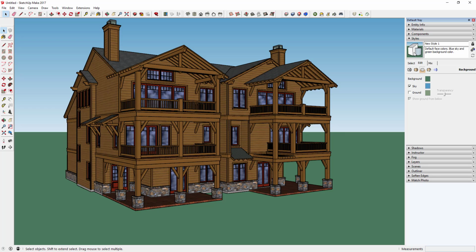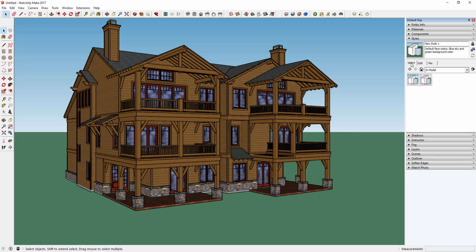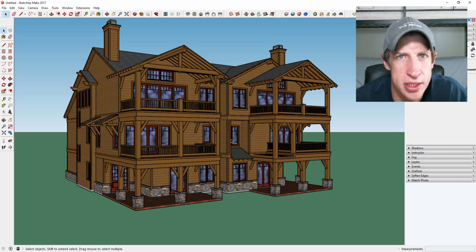Just like that. And then you could click on this box, and what that's going to do is save a copy of this style inside this model. So now if you go into your In Model section, your New Style 1 is going to show up here in your list of in-model styles. You can either adjust an existing style or create a new one. So anyway, that's where I'm going to end this quick tip video.